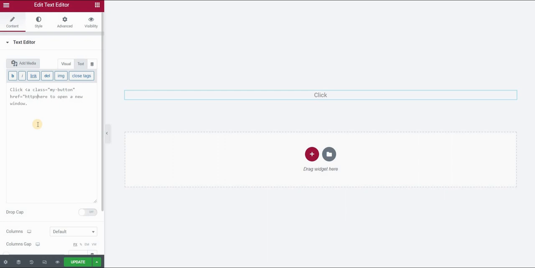So in my case, it's my website, and I also want this link to open in a new window. So to do this, I will add target will be blank, and rel will be noopener. I will close my link tag and click on update.